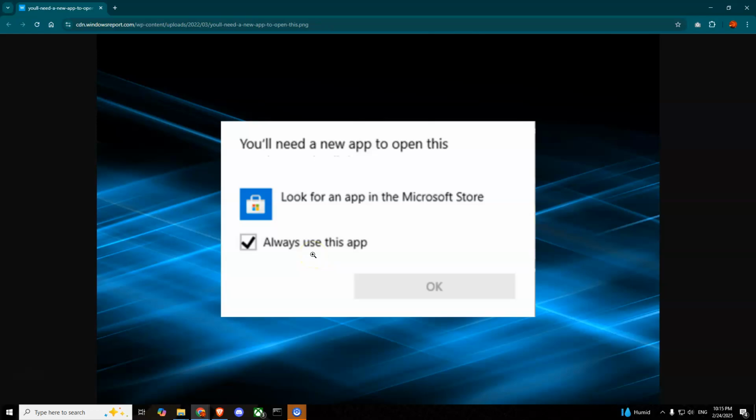So this is how you'll have to fix this error, and you'll need to have your installation file to fix this error.